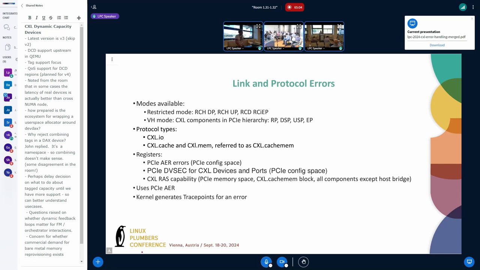And there are a lot of register blocks that need to be inspected when an error happens. The first one is the AER error registers, which are in the PCIe configuration space. Then there is also the DVSEC block for the CXL devices and ports, also in the PCIe config space. And additionally, there's the CXL RAS capability, which is the CXL cachemem block in the MMIO space, and this is available for all the components except the host bridge. And all this is using PCI AER, and in the end, the kernel generates trace points. And there will be another talk later on EDAC integration, so it could possibly later or in future also be forwarded to the EDAC subsystem.